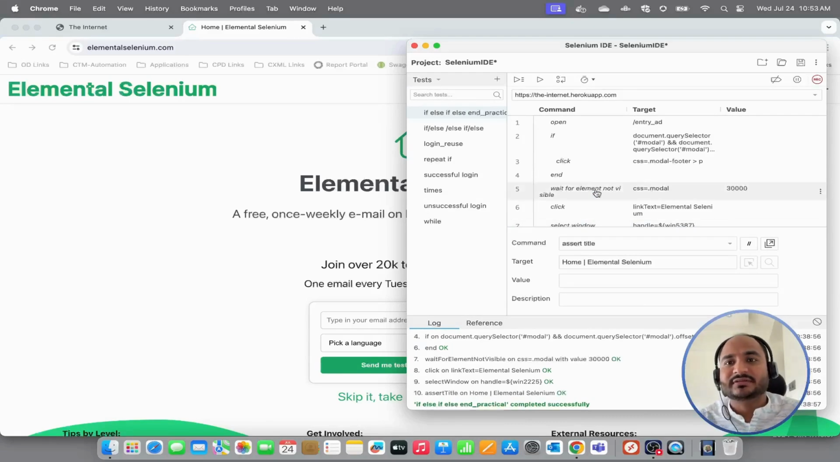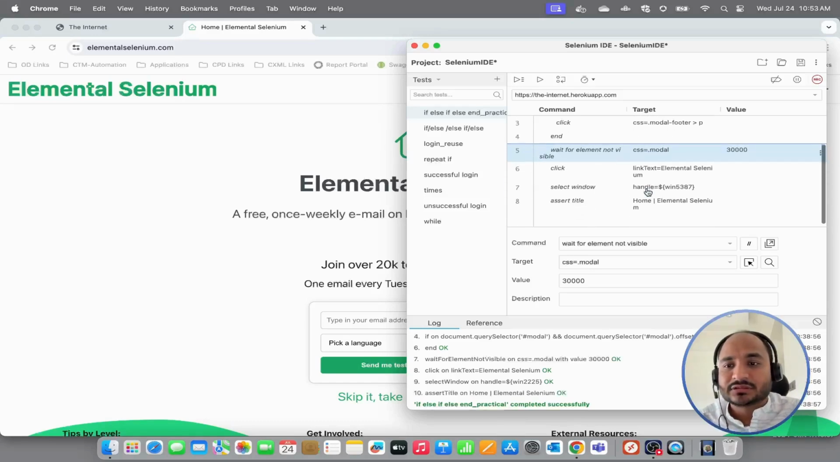Okay, perfect. So in this test, what we are basically doing is after opening this web page, we are checking if the modal dialog is present. If it is present, it will click on the close link. Then it will wait for disappearance of this modal dialog. If it is not visible, then it will move ahead with execution. Then we'll click on the Elemental Selenium link and then we will verify the title. Okay, let's go ahead and execute.